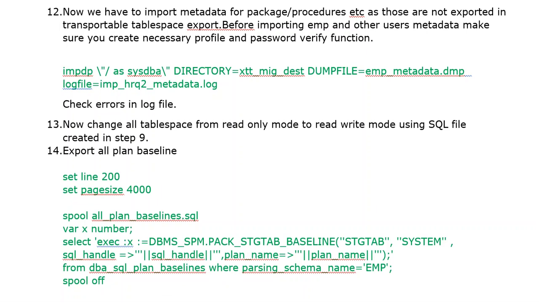After this step number 12, you can also compare object-wise counts from the source and target to make sure everything is fine. Once you decide everything is fine, now it is your responsibility to make all the tablespaces go from read-only mode to read-write mode. And this is the last step.